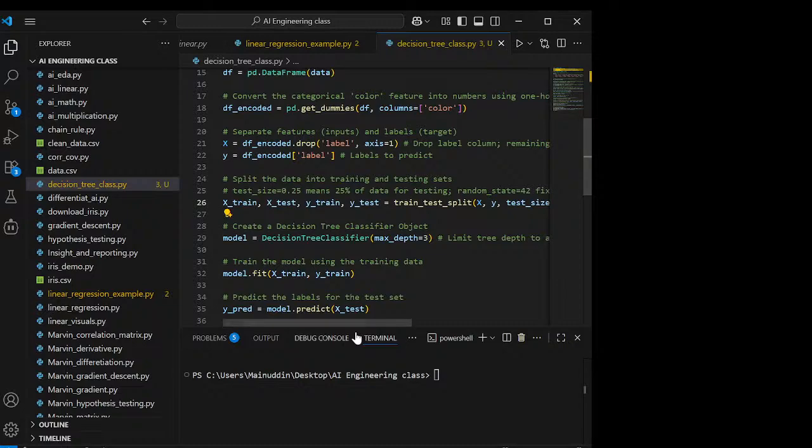Okay, and then line 28 to 29, basically line 29, we create a decision tree classifier object. Line 29 initializes the decision tree model and limits the maximum depth to 3 to prevent the model from memorizing training data too closely, which is defined as overfitting in machine learning.